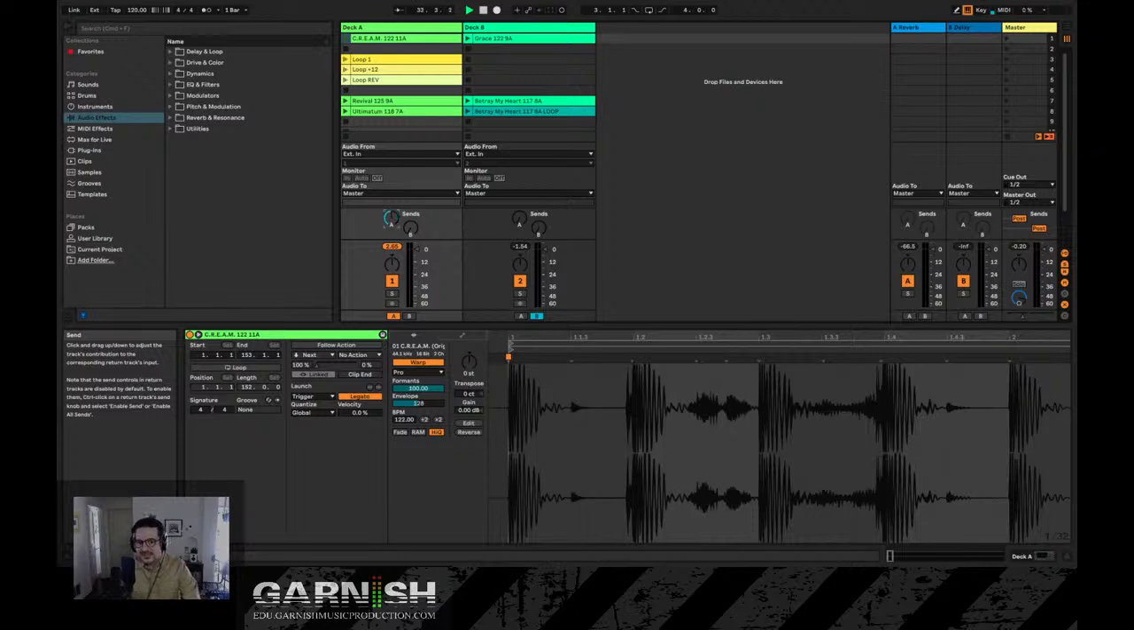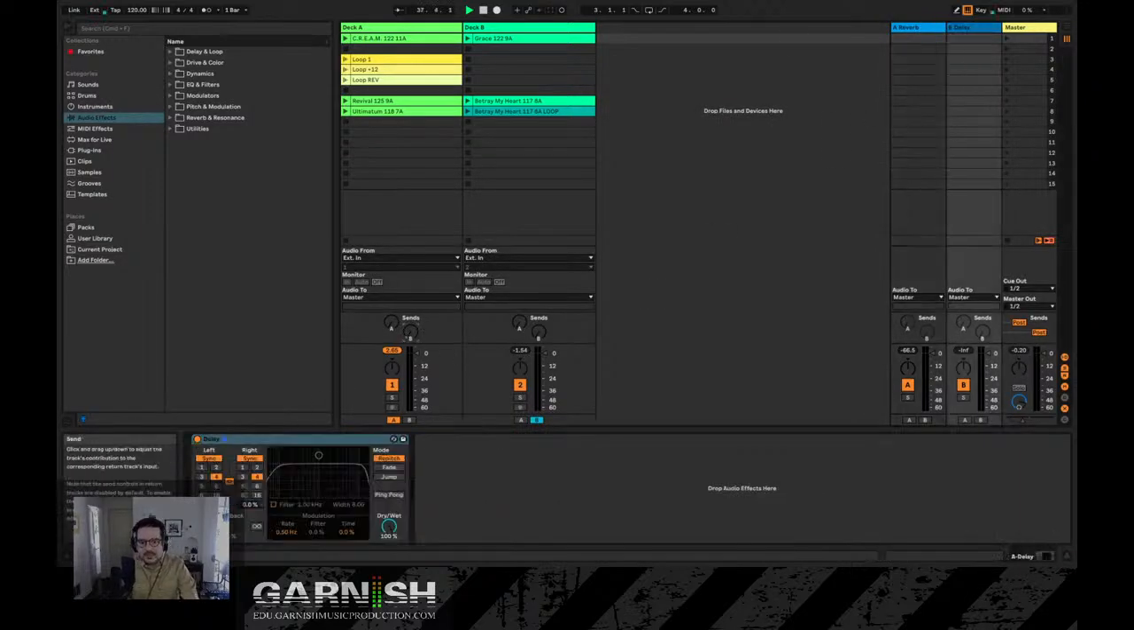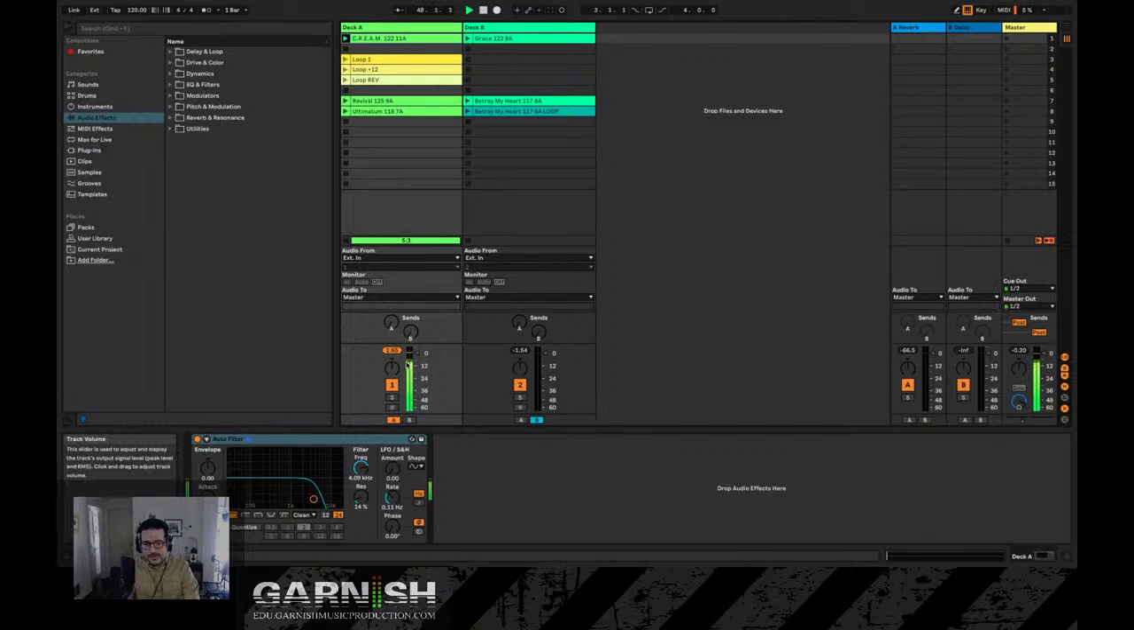Okay, so this send A is going to this return track, which is just a standard Ableton reverb. And then send B is delay. So send B is going to this delay. And what that allows me to do with both decks, by the way, simultaneously, I can be running this. I can be adding effects in real time. And I have this MIDI mapped to my keyboard, but really what it sounds like, if you wanted to see, if I hit play here, okay.